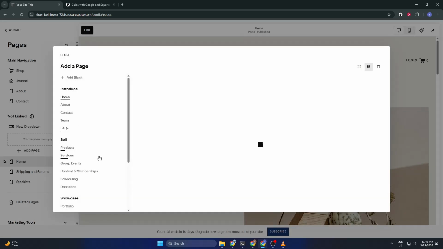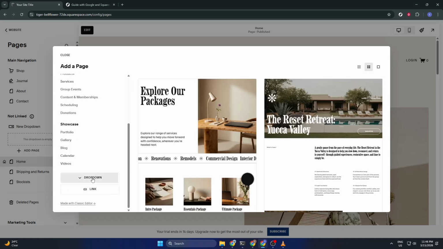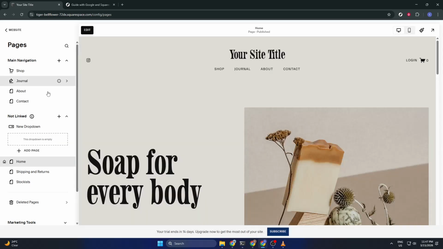Now, click the plus button to add something new. From the options that appear, choose the drop-down item. This creates a container in your navigation that can hold related pages together and display them as a menu when visitors hover or tap. Give your drop-down a clear name so people immediately understand what's inside. You'll see it appear in your navigation list and, when published, in your site's menu. At this point, your drop-down is ready to help streamline your menu and keep your top navigation clean.